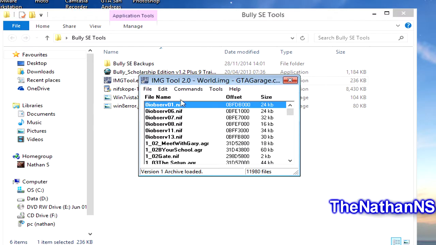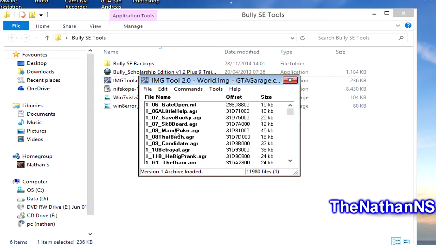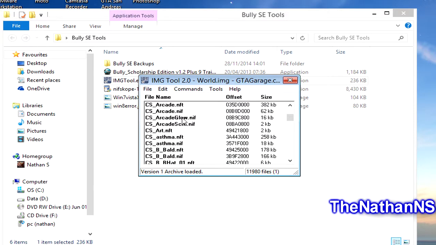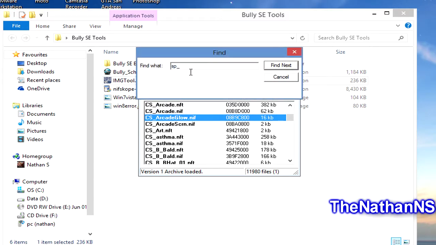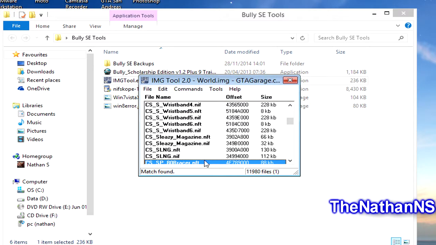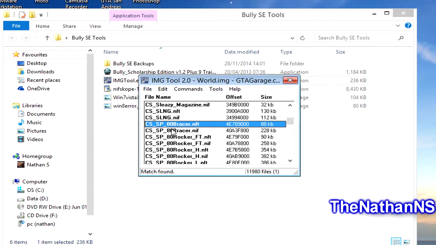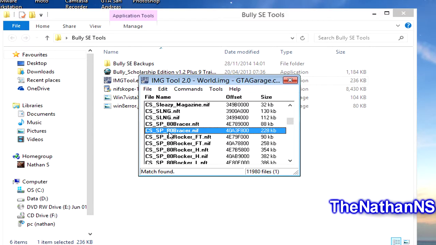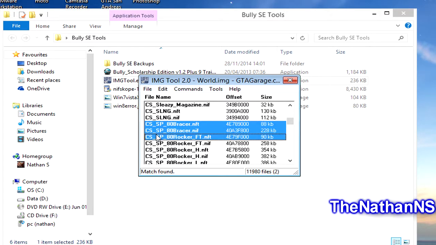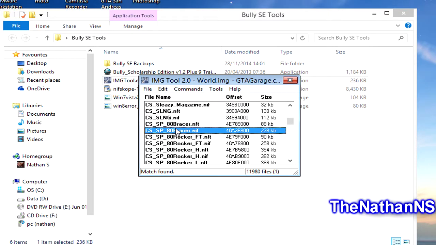and then search for a model of your choice. For this one, I'm gonna use one of Jimmy's special outfits. Let's go to find. This is something that you might run into as well. If you see any models that begin with CS and underscore, it means they're a cutscene model. So that means any changes you make to the model won't show unless it actually appears in the cutscene.